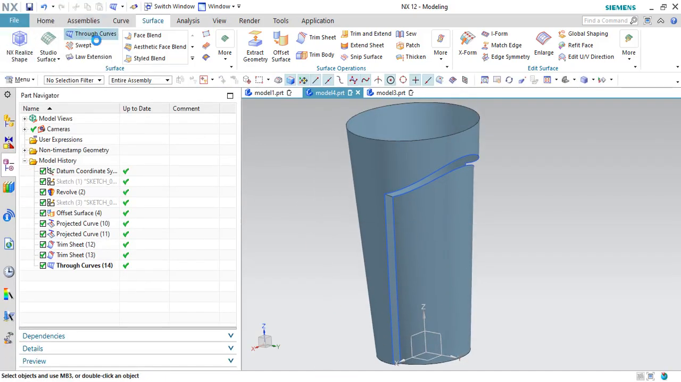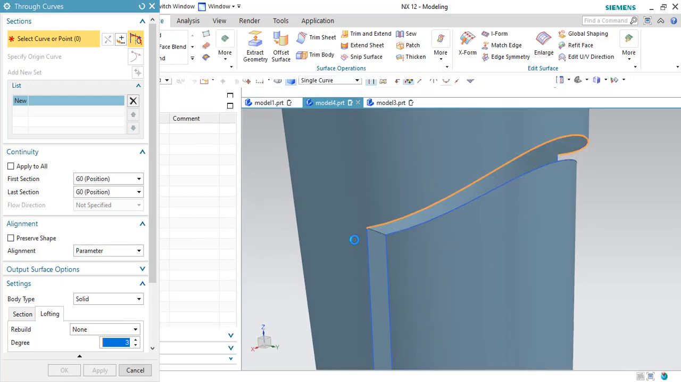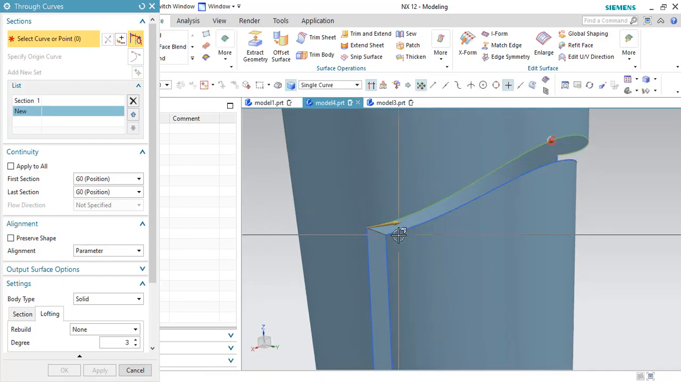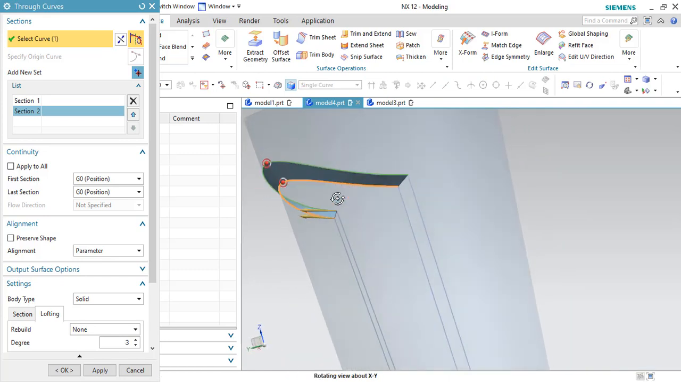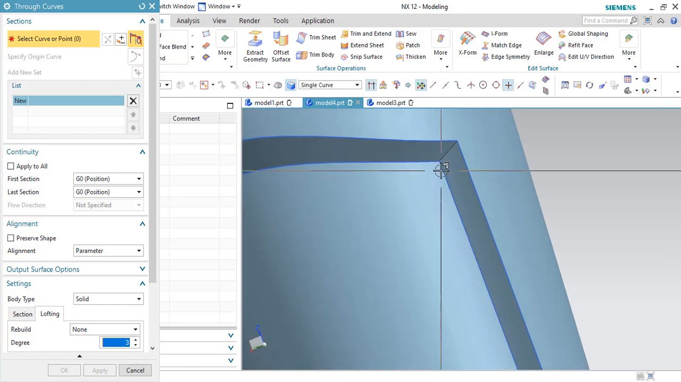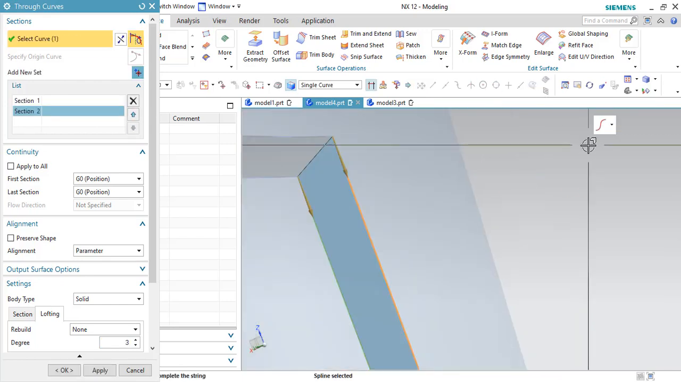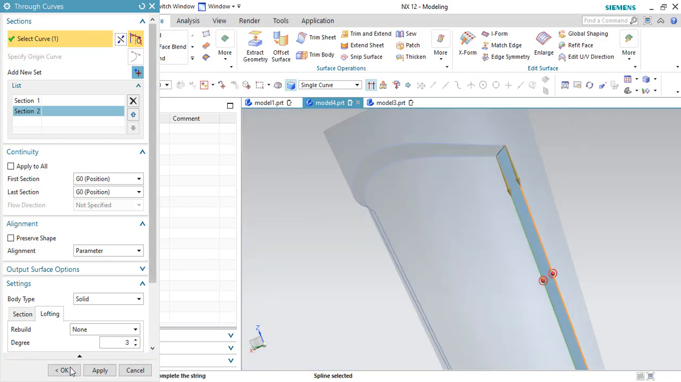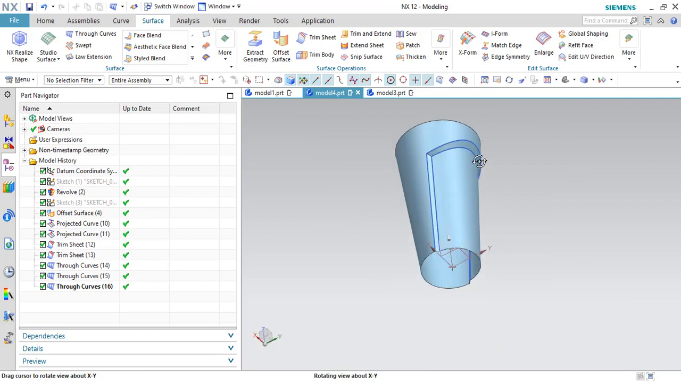Now I will go to through curves again and I'll select this and this. So you can see here the sheet is generated. Click apply and again do the same thing on this as well. Click OK. So now as you can see here, it is completely filled.